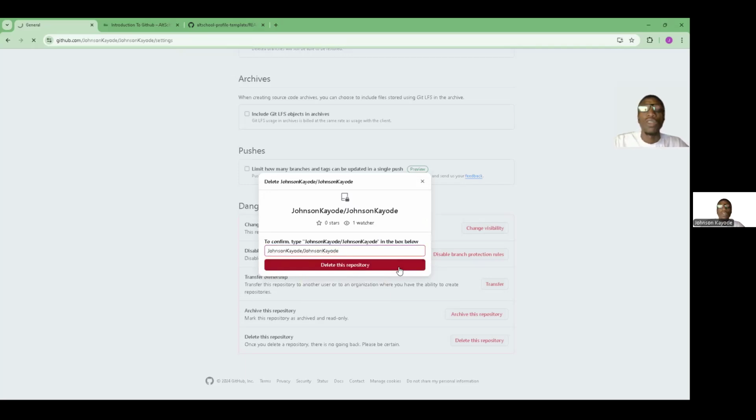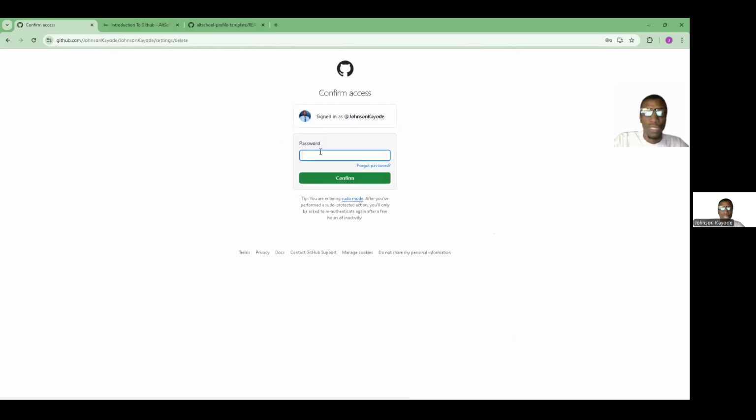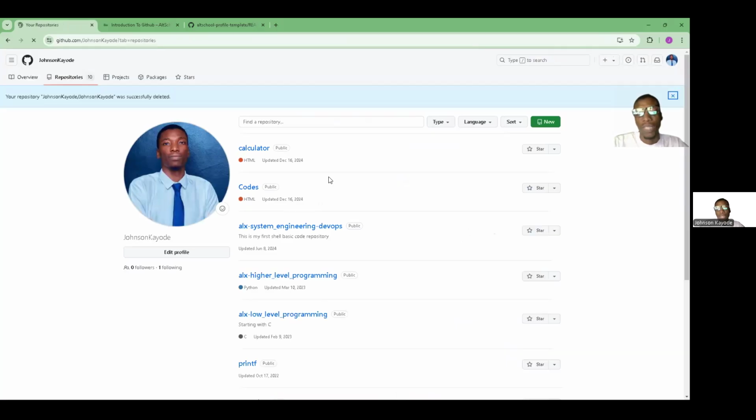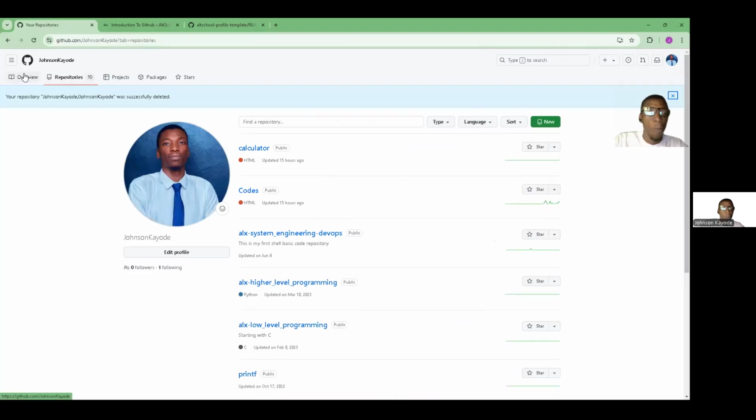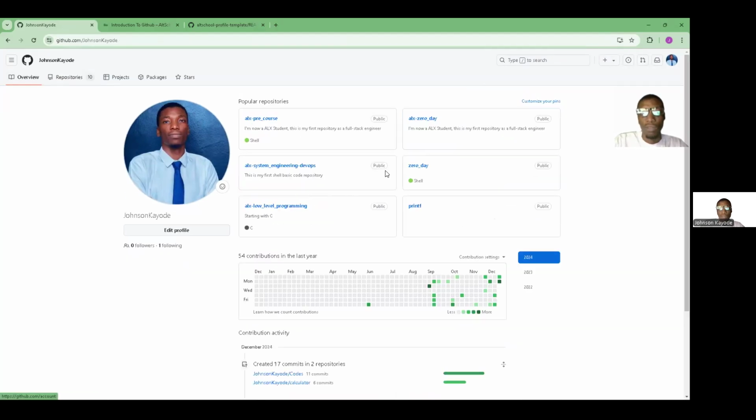Because I've been seeing a lot of messages on the group requesting assistance with how to create the repository. As you can see, this is my GitHub account, and I'm going to put you through how to create your own personal README file that's going to display on your profile.